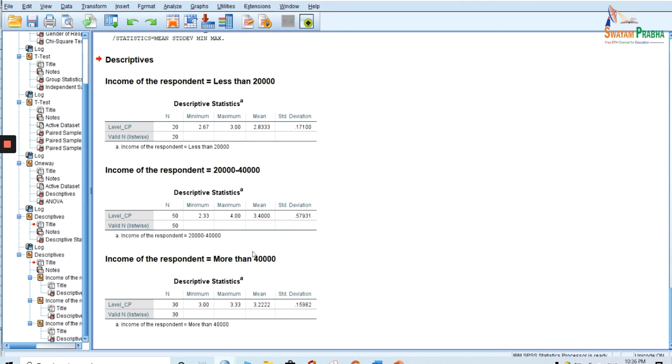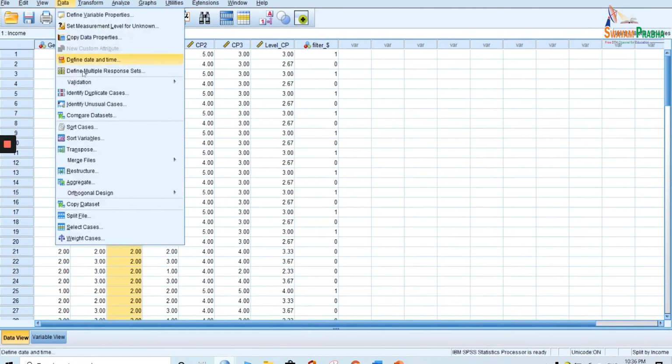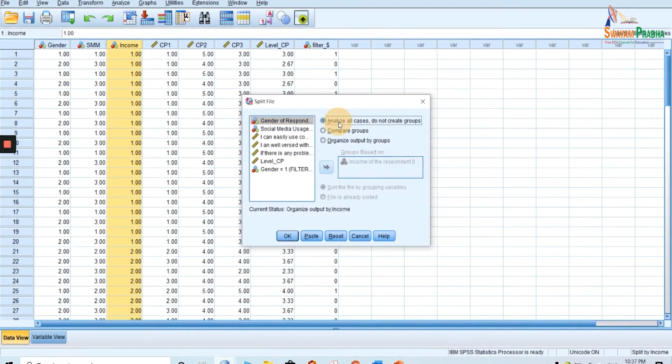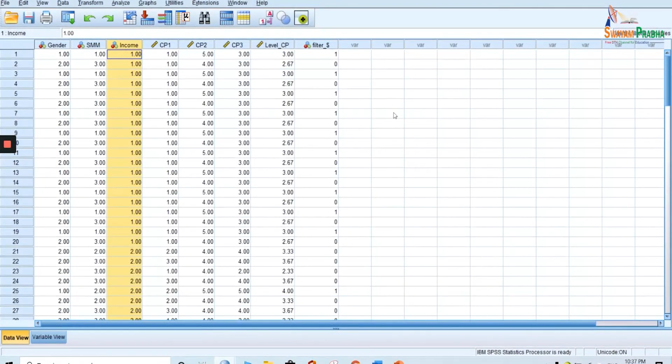So this option is, again, very handy when you have to analyze your data on the basis of different groups here. But don't forget to unsplit the file or take it back to the original form. What is the process for that? Again, we just reverse the process: split file, analyze all cases, and press OK. And now my file is in the original mode.